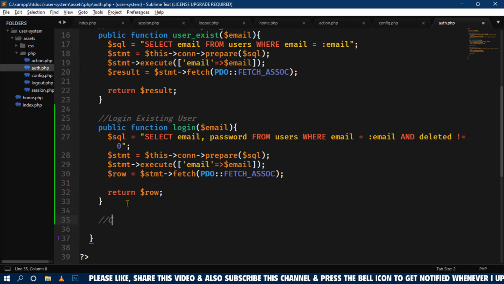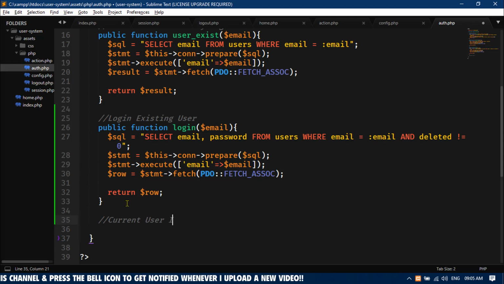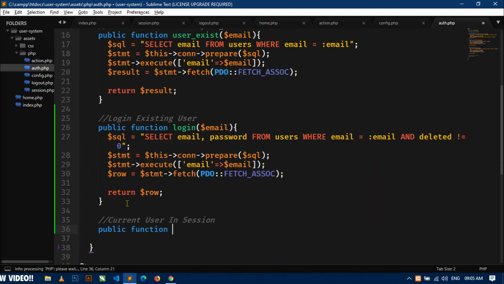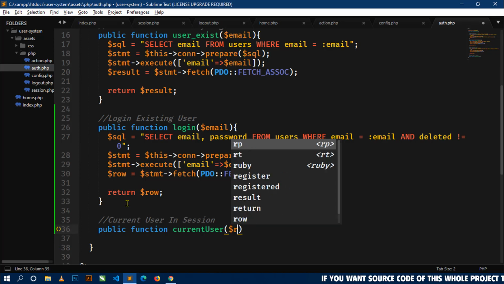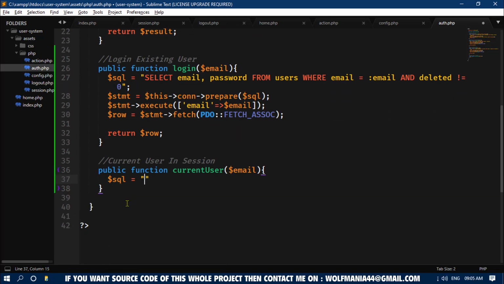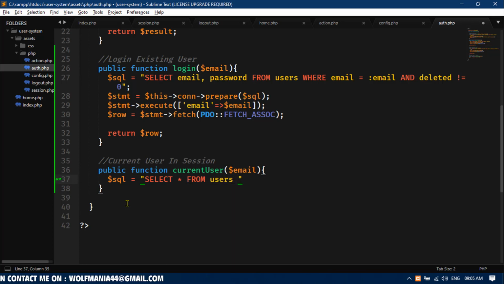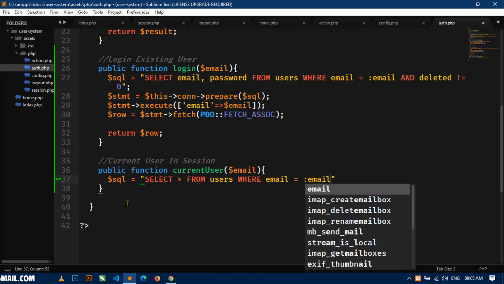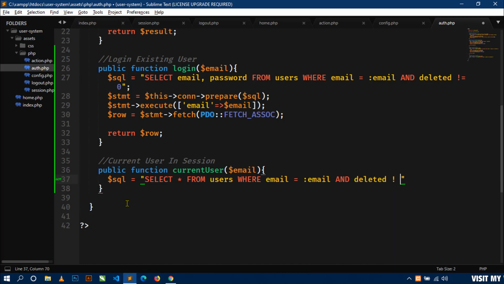So here I will write a comment, current user in session, and use public function currentUser. I will create the method currentUser and pass a parameter, email. Here I will write an SQL query: select asterisk from users table where email equal to placeholder email and deleted not equal to 0. The user should not be deleted, then we will fetch all the details of the user.